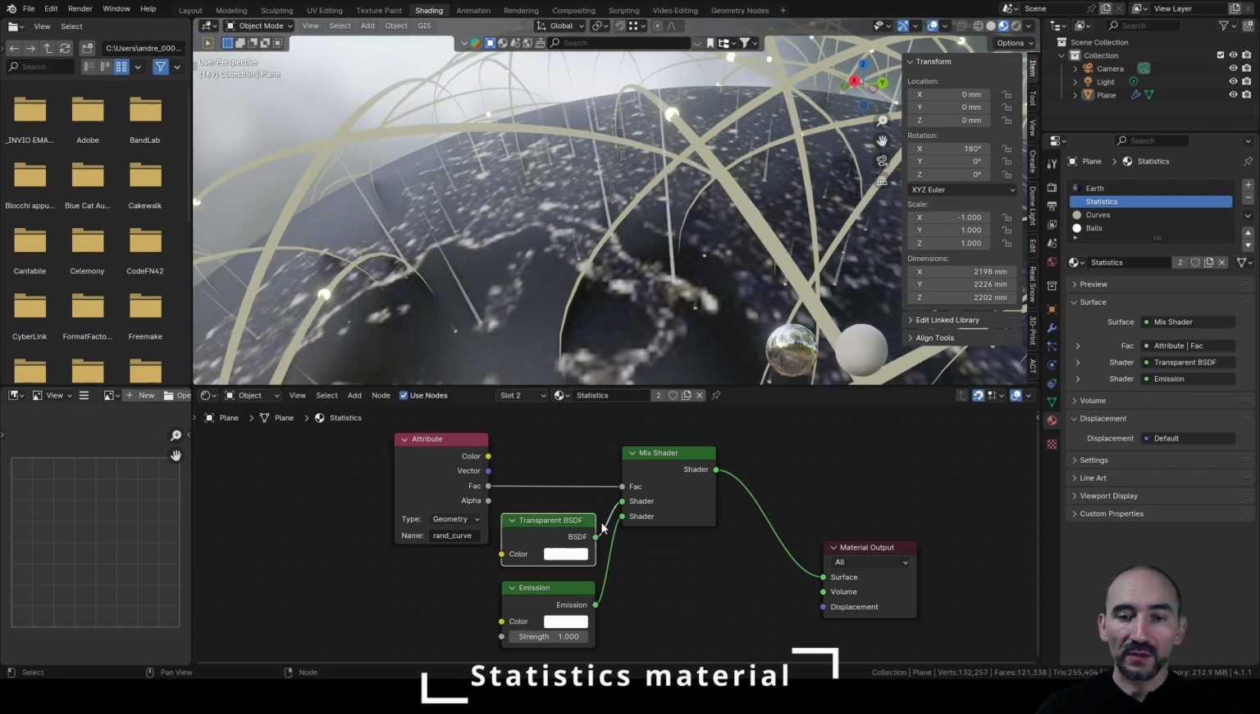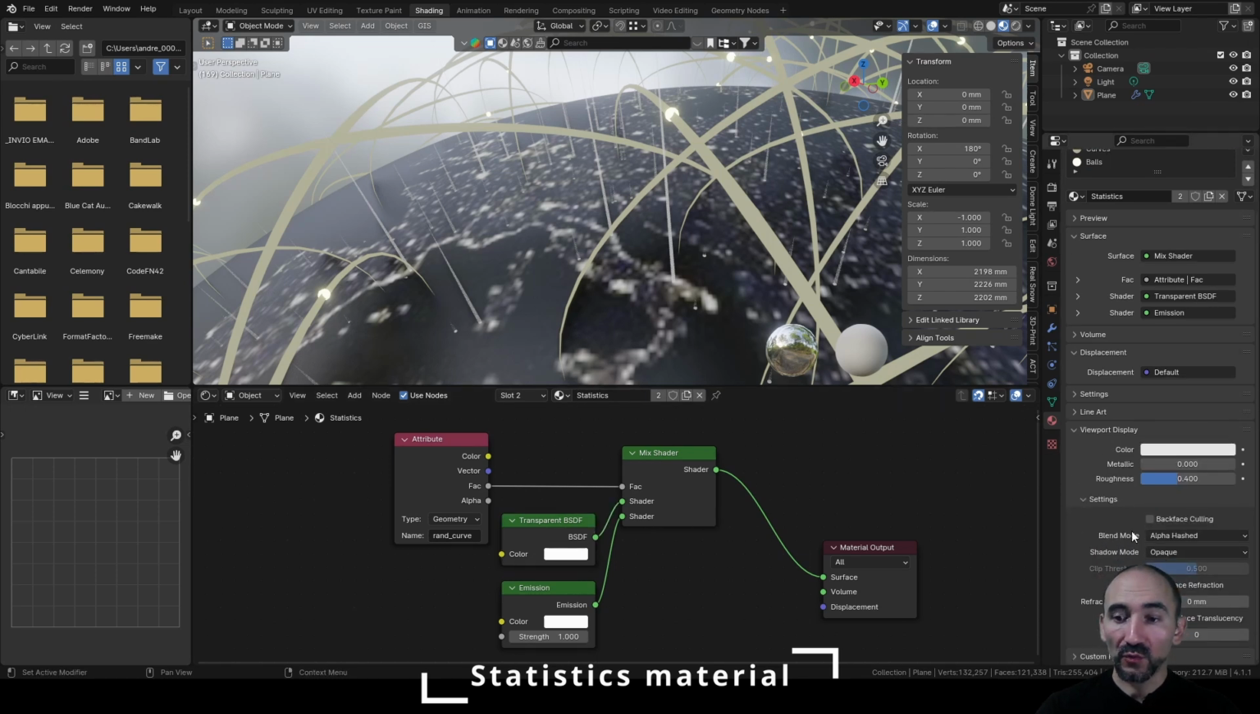Because we are using the transparent BSDF, we need to tweak this value a little bit and make sure to have the blend mode of the material set to alpha hashed. For the emission, we can use a little green value and increase the strength like this. In this way, when the scale changes, the transparency value inside this mix shader will also change.